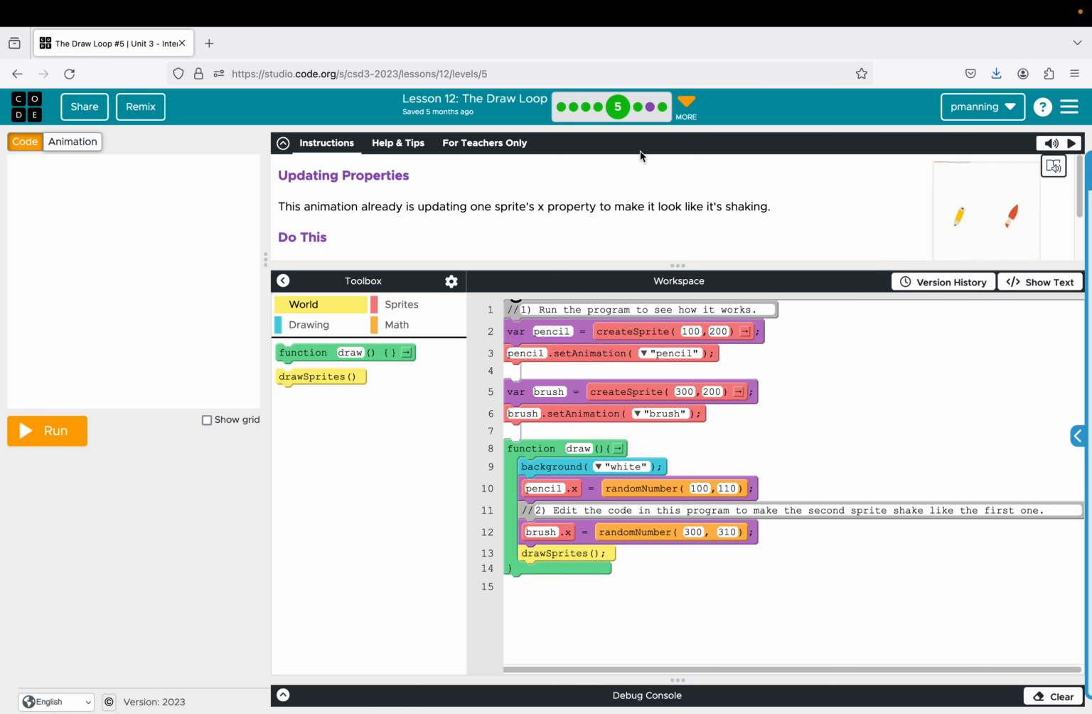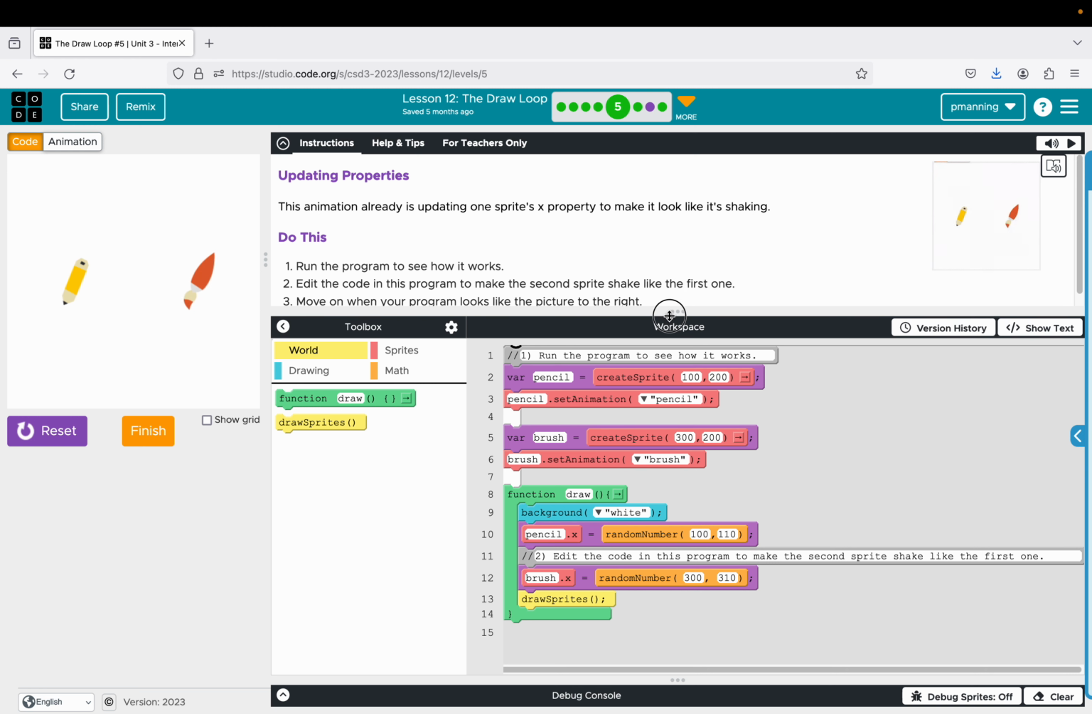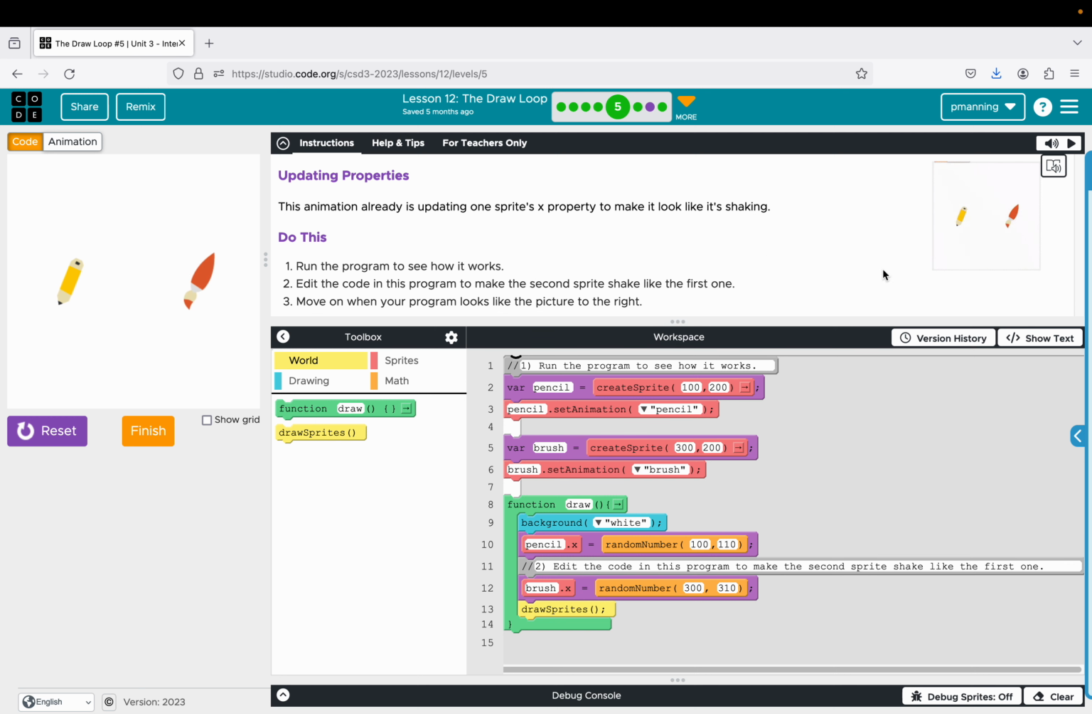Okay, level 5. All right, this one we have a pencil and a paintbrush. This one says the animation is already updating one of the sprite's properties. I already have this done. I'll just explain and let you see the code there. I forget which one was initially working, probably the pencil.